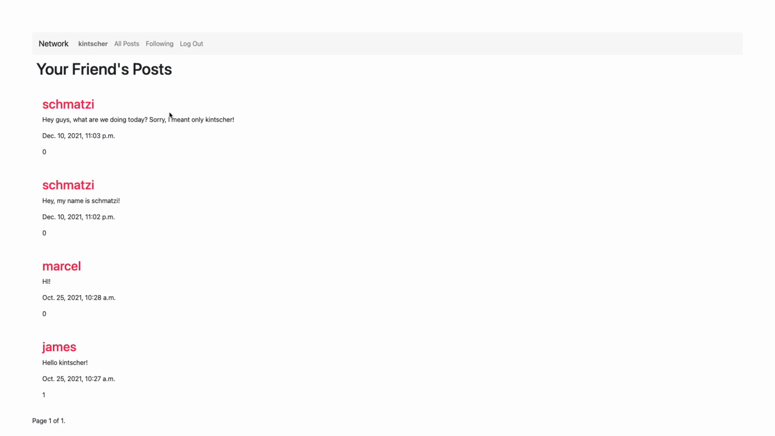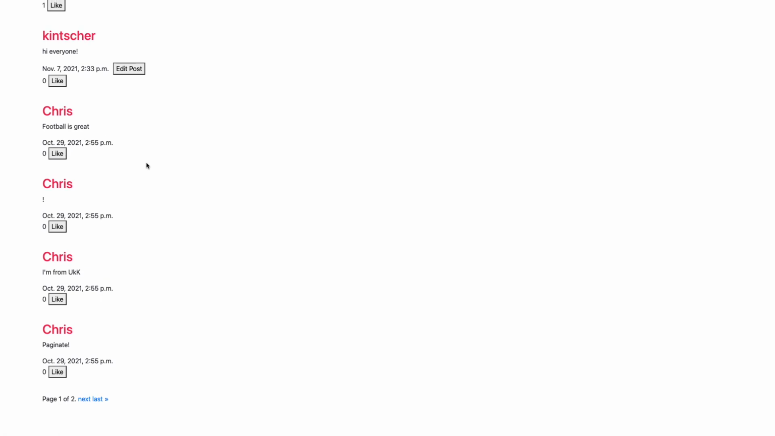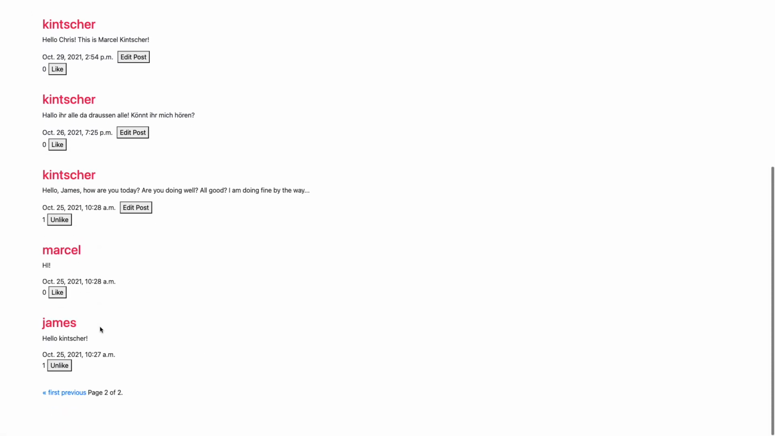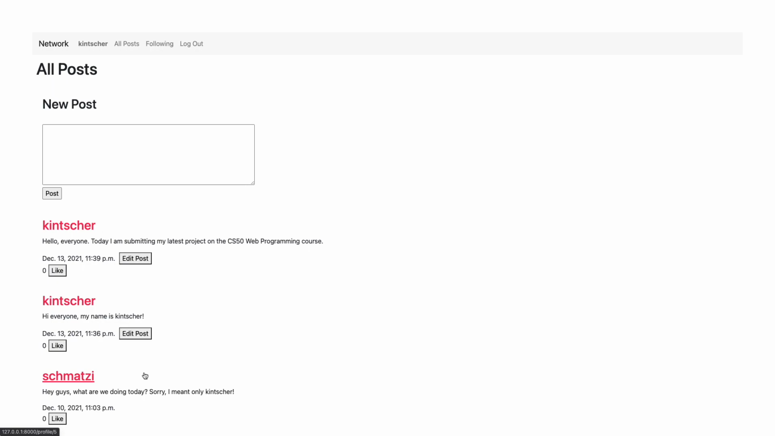The next step is the pagination. As you can see at the bottom already, it says page 1 of 1, but this is because there's only 4 posts here. And if we go back to the all posts page and we scroll to the bottom, then we see that there's actually more than just 10 posts here. So if you click on the next button, we get to page 2. And if we click on previous button, then we get back to the first page.